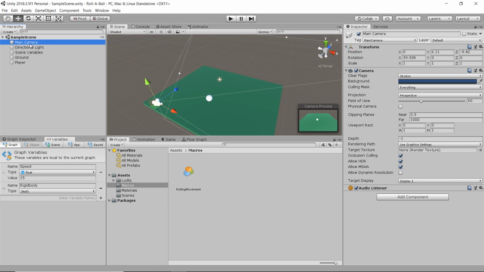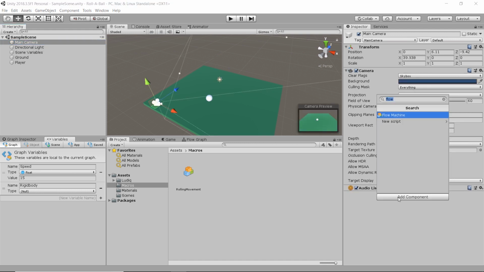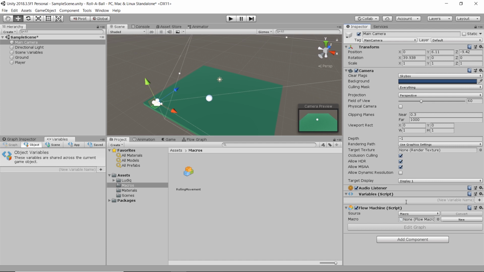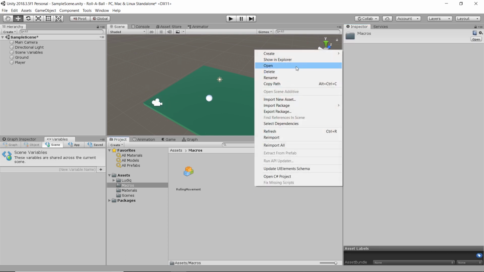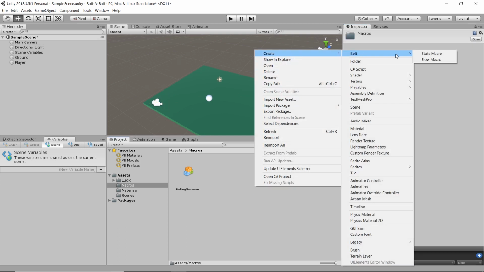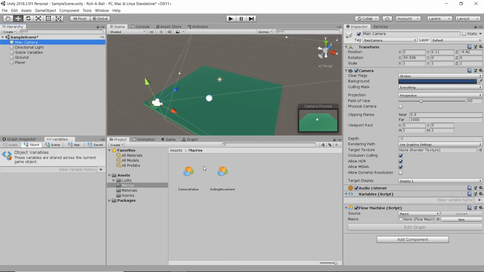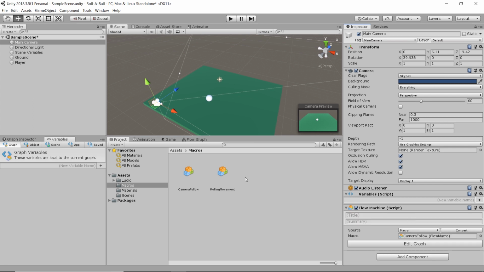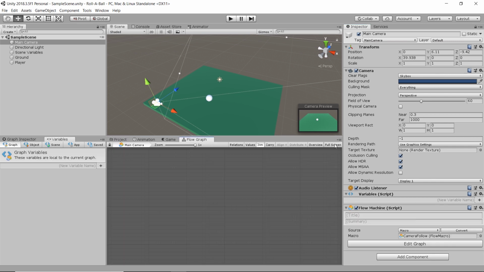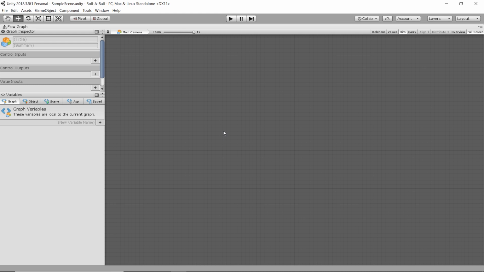First we're going to want to select our main camera, go to Add Component, type in Flow Machine, and add that in there. Go to your macros folder in your project, right click, create, bolt, flow macro, and we'll just call this camera follow. Go back to your main camera, don't forget to drag it in, and then go to your flow graph and enable the full screen if that's how you like to work.